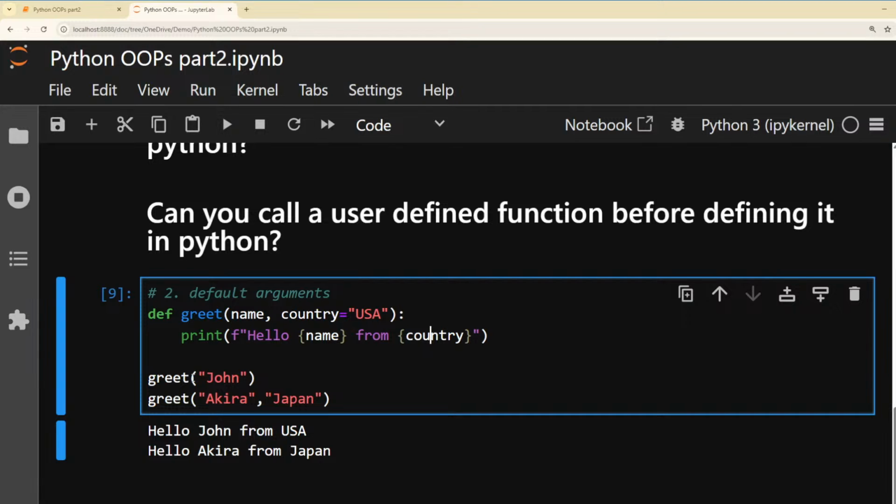Now, the main thing with default arguments is that whenever you are calling your function, name is compulsory. If you are giving the name and you are not giving the country, then it is not going to give you any error. It is just going to give you John from USA. By default it is going to take the country name which you have given. I have given USA, so it is going to give you USA.